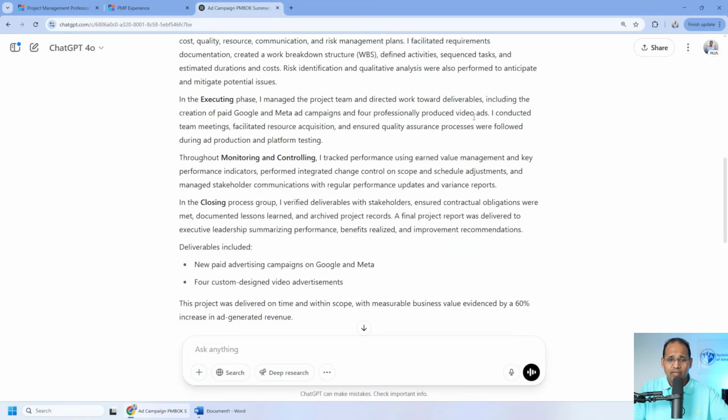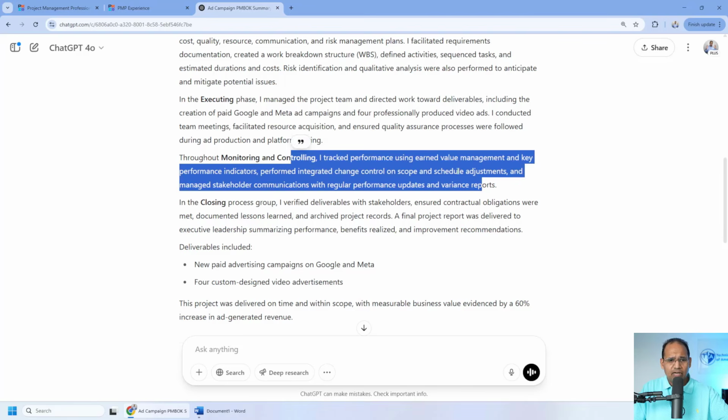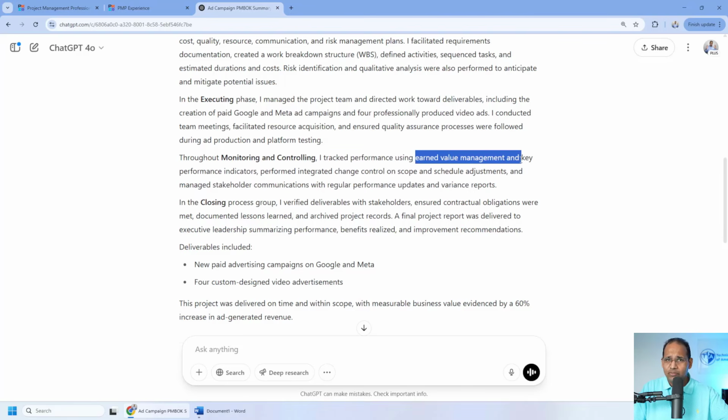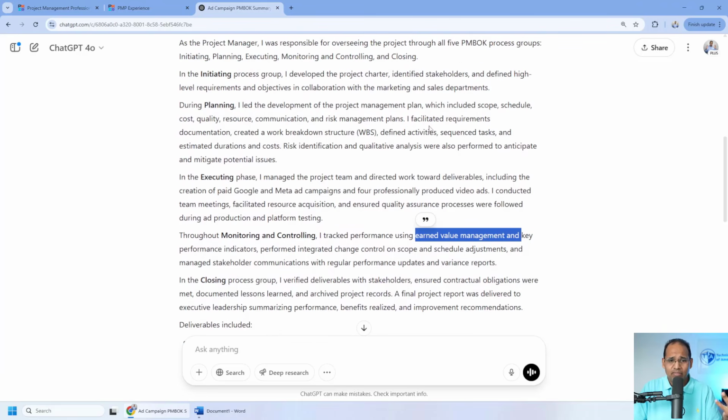So what you should do once you get it like this and it's nice and perfect, here's what I recommend you do, because there may be things in here you never did. For example, notice it says in monitor and control and use earned value management. I don't use earned value management on my project. Maybe you didn't do a quantitative analysis in risks. All right. So what you should do is now you should go in there and remove things.